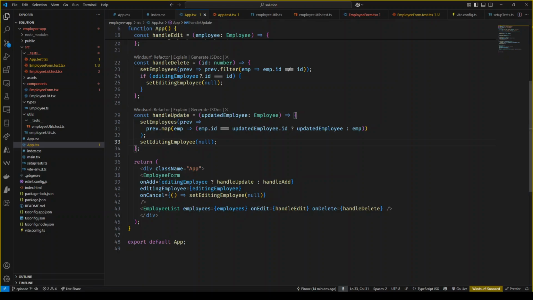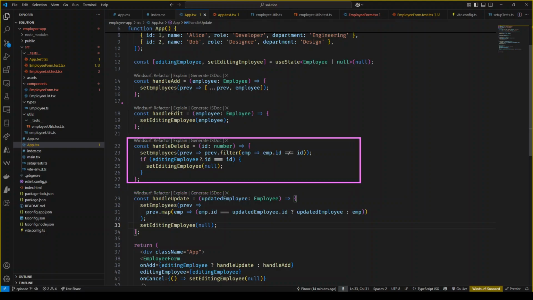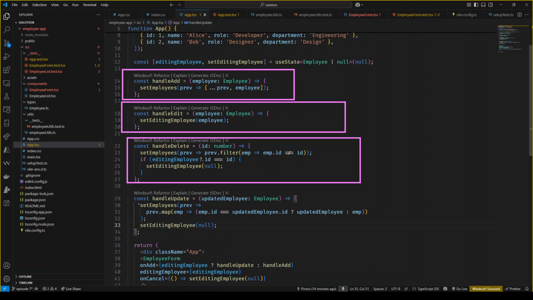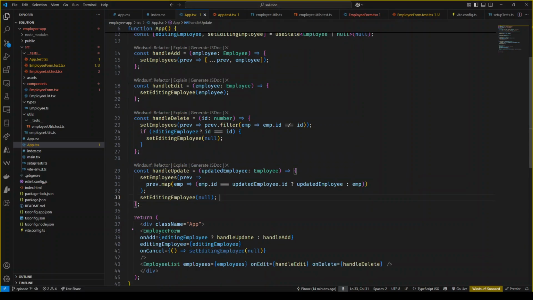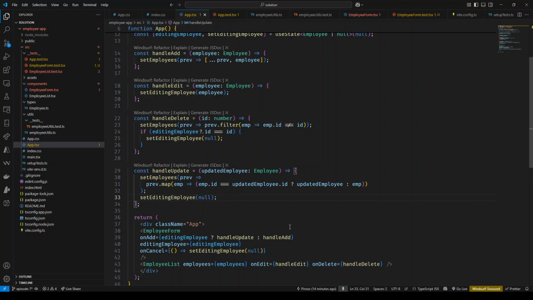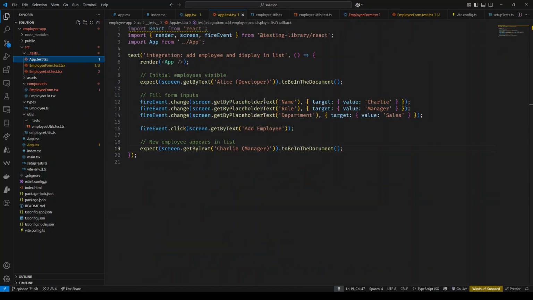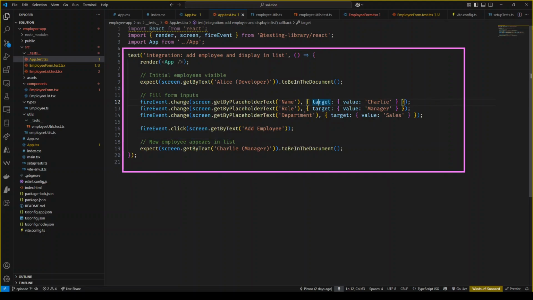So right now, if you take a look, we have this function here, handle edit, and we have handle delete, handle add, and handle update. And then we are invoking the components. We're passing in the props. Now, what we want to do is to write code for add, edit, and delete employees flow. If you check out this file, right now, we only have one single test.